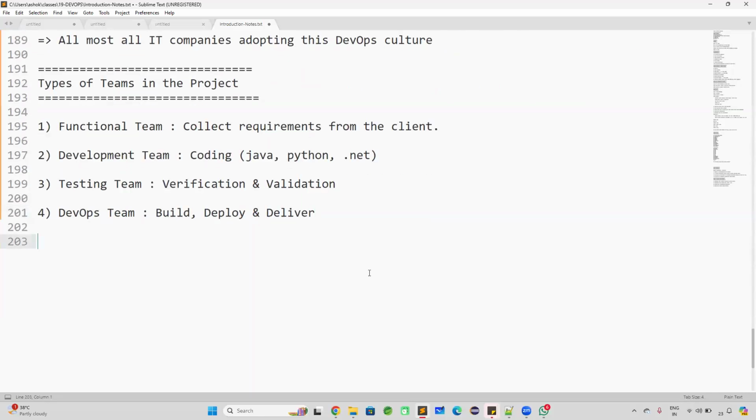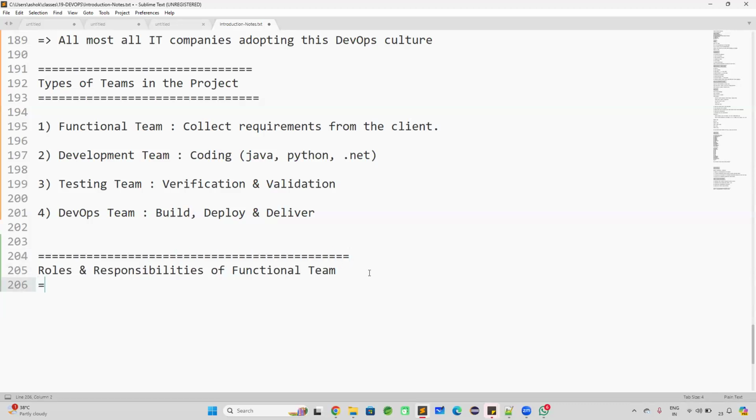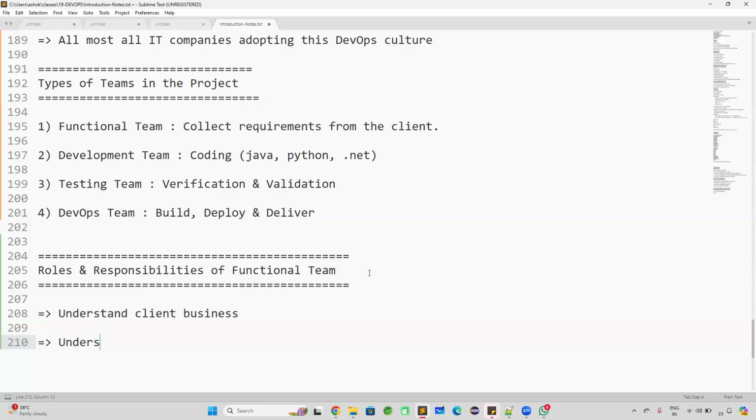Got it? Now, what are the roles and responsibilities of the functional team in the project? Here, the functional team is responsible to understand the client business, and to understand client requirements.